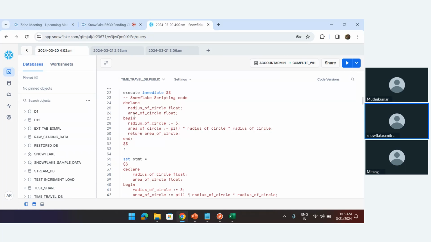For example, you have to use EXECUTE IMMEDIATE here, and after that you write the entire block. This is what we call an anonymous block. Anonymous blocks are very important for unit testing.